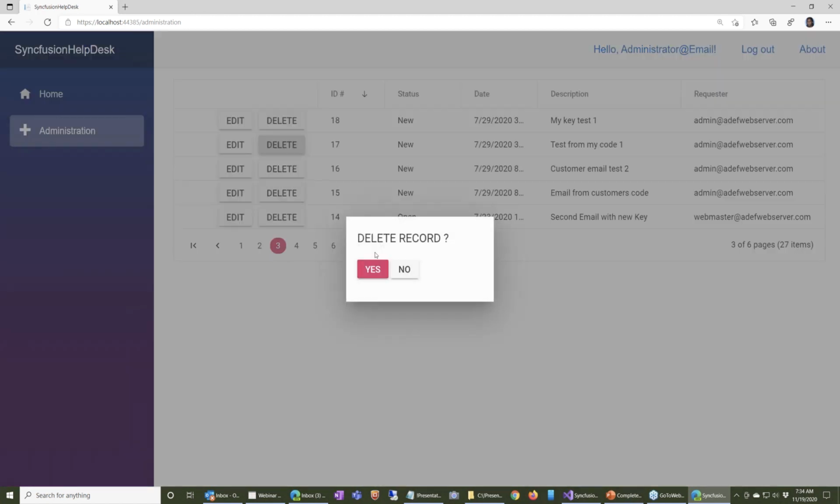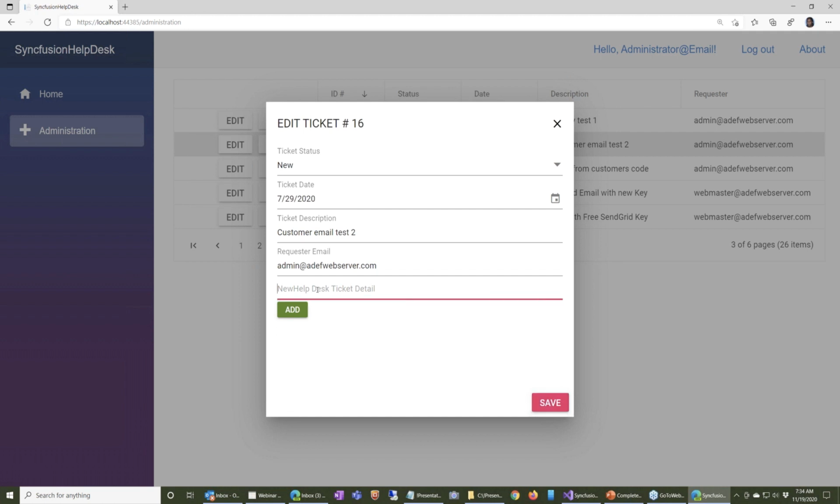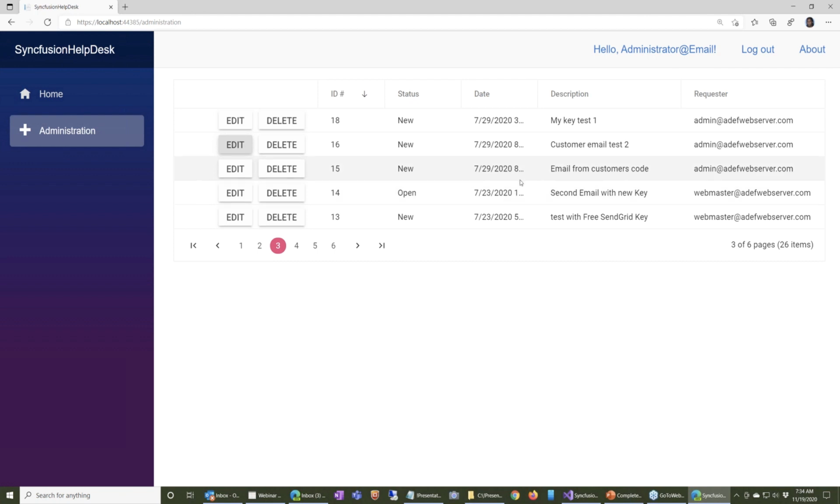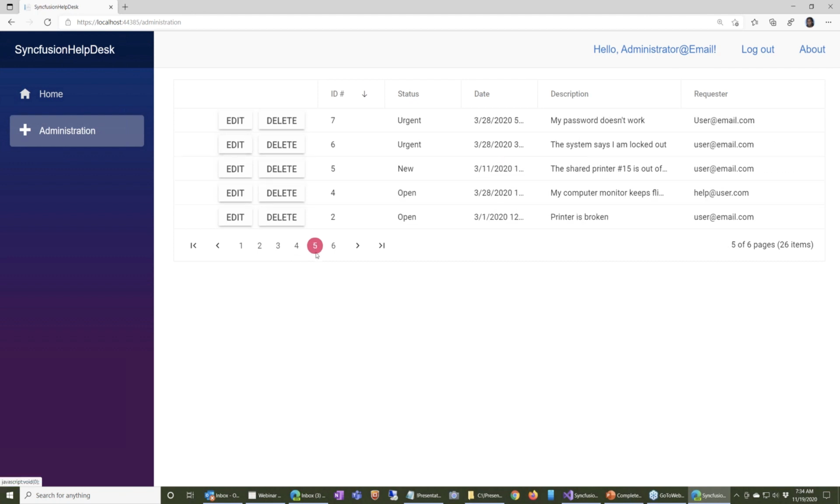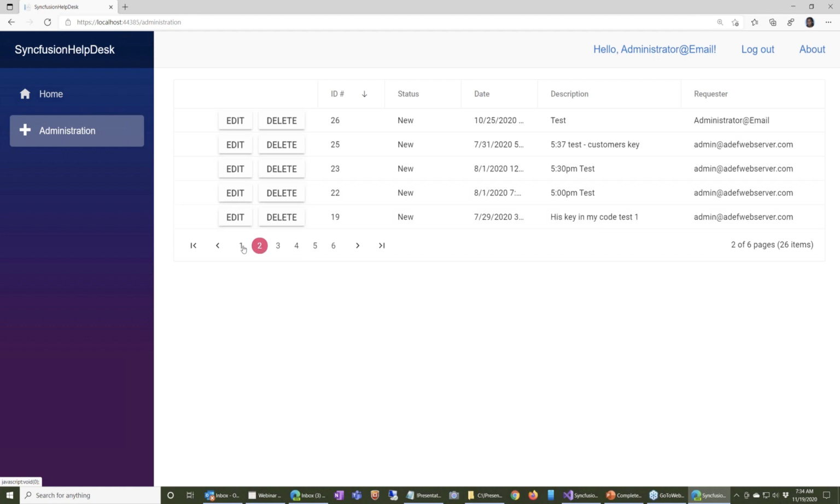I can say yes, I can say no. If I say no, I can say yes. Notice how the grid refreshed. I can then edit tickets. I can put new info, spell it right, click add, and then I click save, and it's saved. So basically, I actually did cover 100% of the code needed to actually create the functionality that you actually see right here.